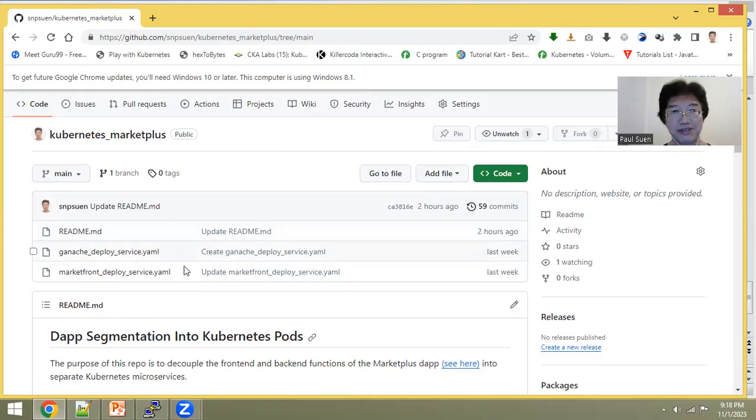And in this repository, basically, it contains two Kubernetes manifest YAML files. The Ganache deploy service YAML file is used to deploy the Ganache pod and the exposing service. And also similarly, the Marketfront deploy service YAML file is used to deploy the web app pod and also the exposing service. And here, the name of the web app pod is called Marketfront.